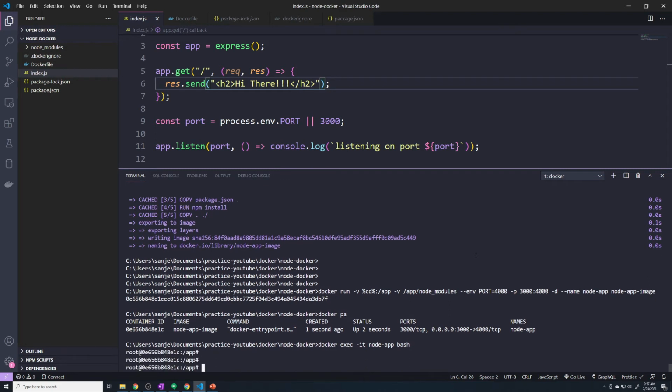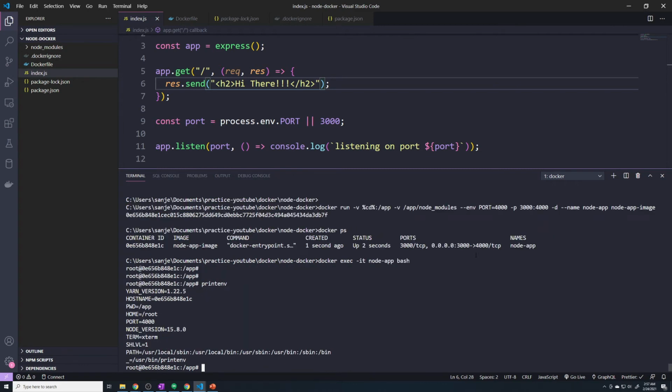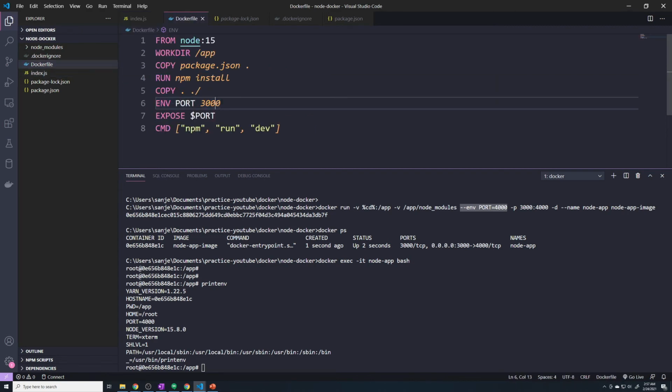In a Linux machine, if you ever want to see the environment variables, you just type in printenv. And so here we can see that the environment variable PORT equals 4000 was set. That confirms that when we ran our docker run command and passed in the --env flag, we were successfully able to overwrite the PORT environment variable that was specified in our Dockerfile.